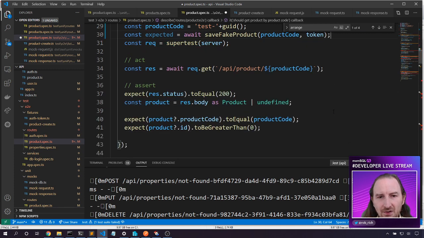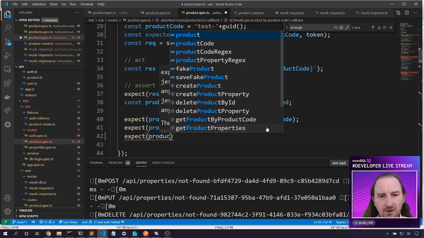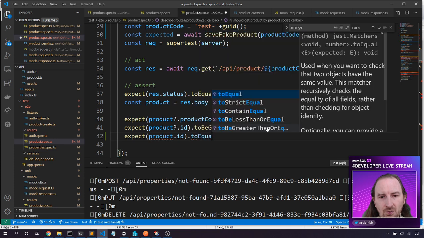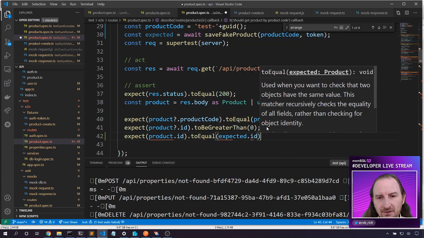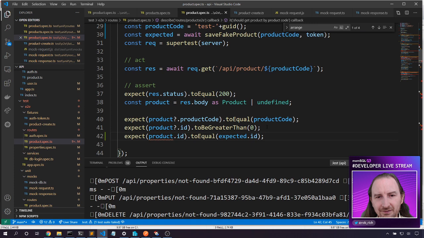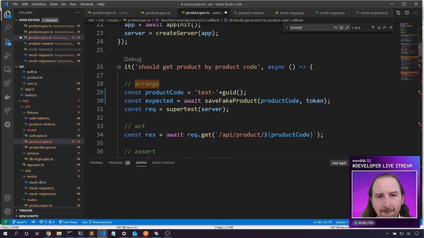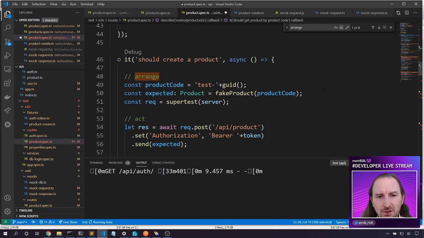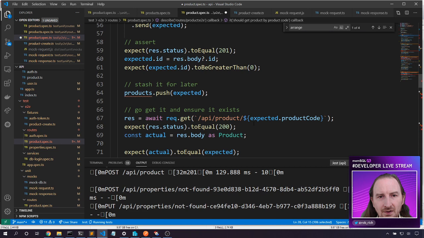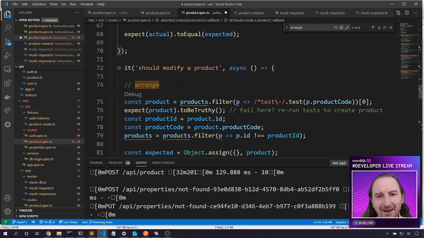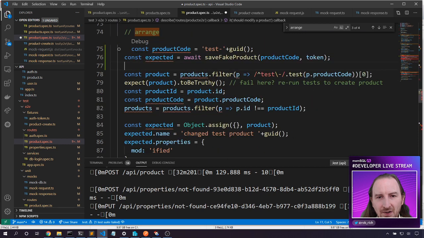So now when we're doing all of the things, we can say product.id to be greater than 0 and also expect product.id to equal expected.id. Nice. So this methodology of creating a product every time is probably a much more durable mechanism. Here we're already creating a fake product, so that's great. We don't need to save it for later because we're not going to do that. Here, let's go make a fake product as well.